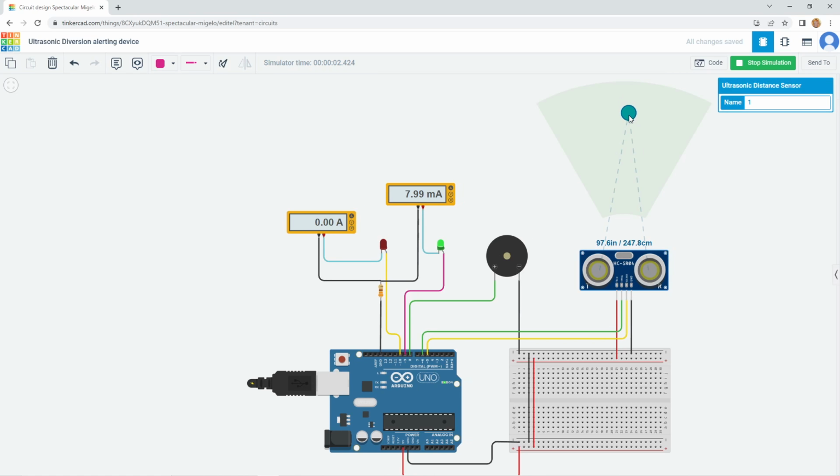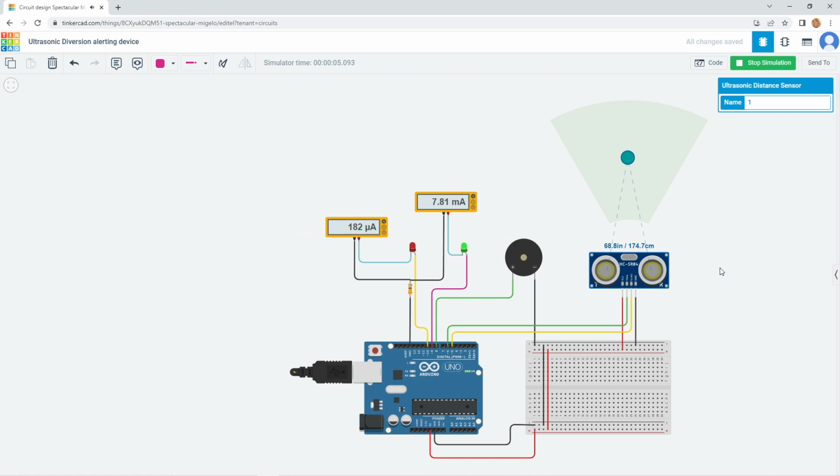While the person tries to approach it within its vicinity of 100 centimeters, you can see that automatically this becomes 0 and this becomes 8 milliampere and this becomes off while the red LED starts glowing. And you can also hear the piezo speaker trying to make some kind of noise to gain the attention of the person. That's the basic working of my device. Now let's look at the code.